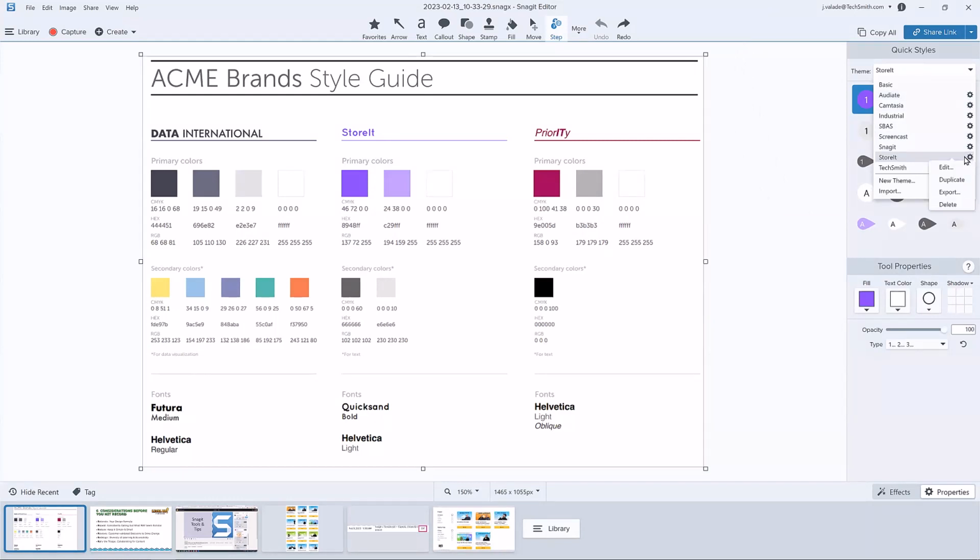And when I click on that, I have 4 options. I have edit, which is going to open that edit menu, and we'll do that here in just a second. I can duplicate it. So if I wanted to use that initial theme as perhaps a template so that I could make subtle modifications to it for a second theme, I can export it, which is super awesome because you create a .snag theme file, which is this tiny little bit of information that could be emailed.